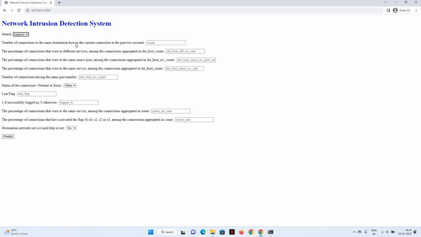Then the number of connections to the same destination host as the current connection in the past 2 seconds. You are supposed to give the number of connections. I assume I'm having 5 connections. Then the percentage of connections that were to different services among the connections aggregated in dst host count. We're supposed to give the percentage, some 10% I am giving. Then the percentage of connections that were to the same source port among the connections aggregated in dst host srv count, some 5% I am giving.